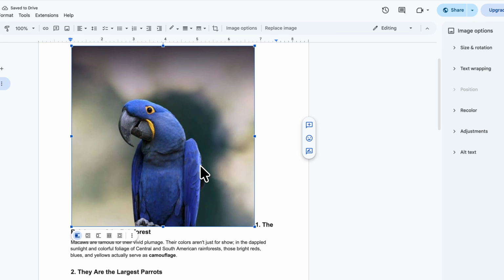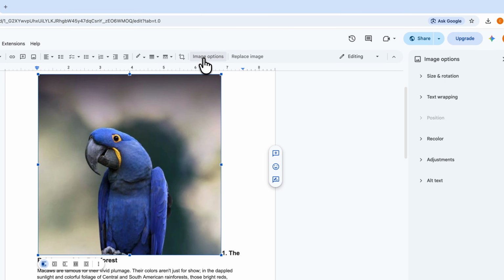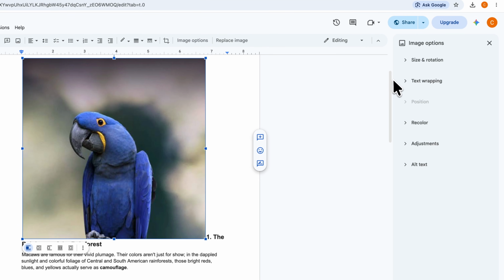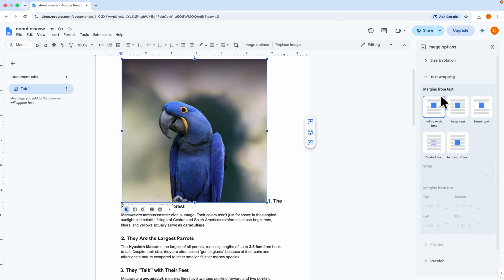So now the first thing is you want to open image settings or options. So it's over here. Then on the right side, you will have this menu where you can adjust everything. So the first thing is you want to adjust these margins from the text. So you have a couple of options.